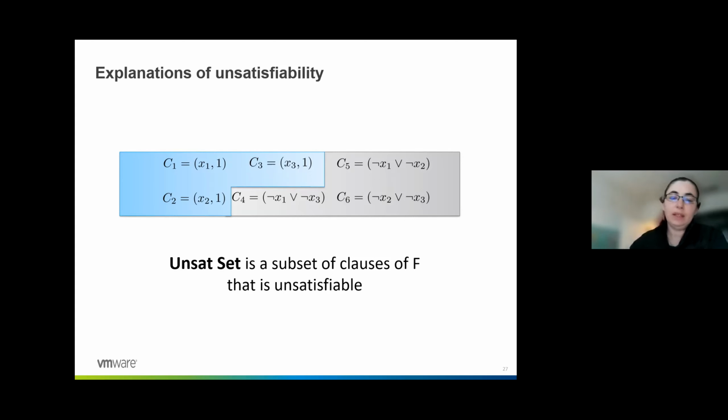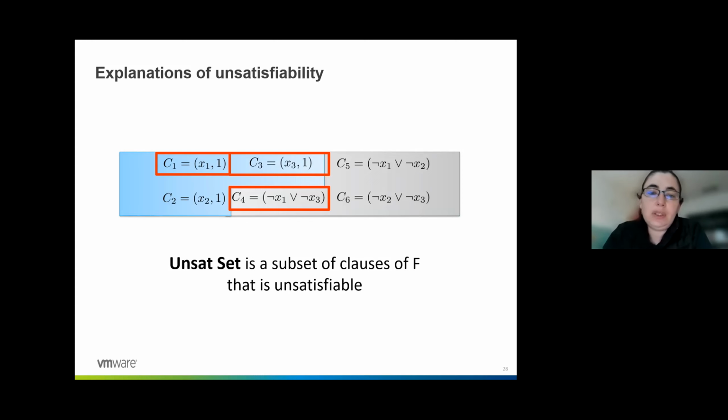Right, so unsatisfiable set. In this case, we treat all soft clauses as hard clauses, as in the SAT solver. It's a subset of clauses of the formula. When we treat all soft as hard, that is already enough to obtain unsatisfiability. So if we look at C1, C3, and C4, you see that together they already give an unsatisfiable formula. So it is an unsatisfiable subset, an unsatisfiable core. And it's minimal as well, because if you remove one of the clauses, it becomes satisfiable.